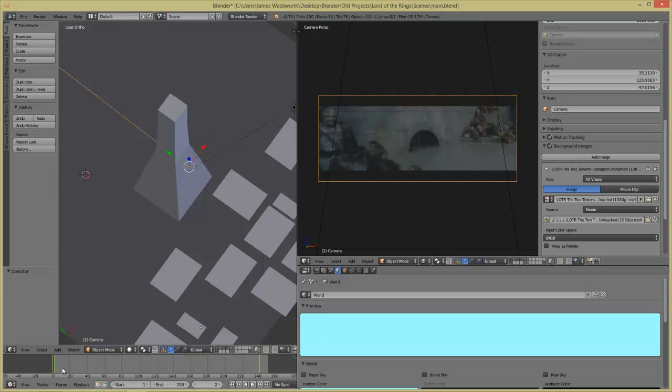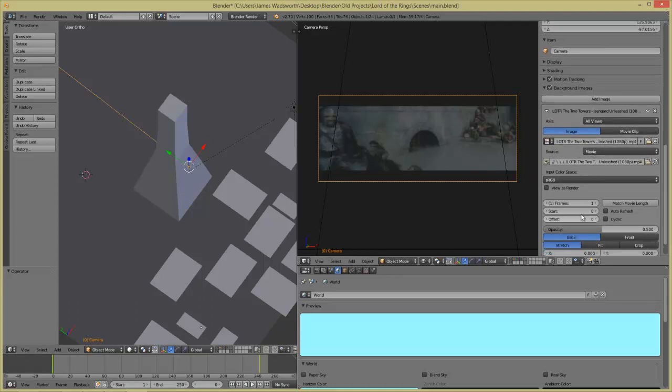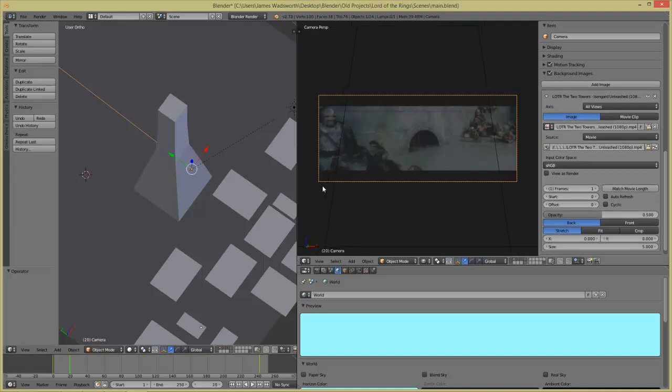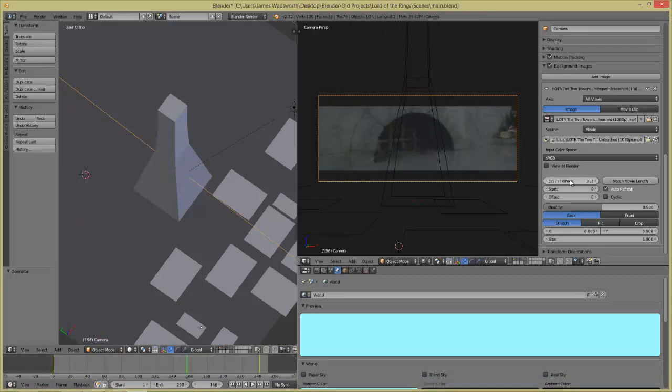What happens now is, no, that's not it. Image, movie clip. Why doesn't that play? Do we have to refresh this? I swear I had this working. Maybe we need to change the number of frames. I don't know how many frames there are, but maybe we have to switch that up. Does that work? Okay, yeah.